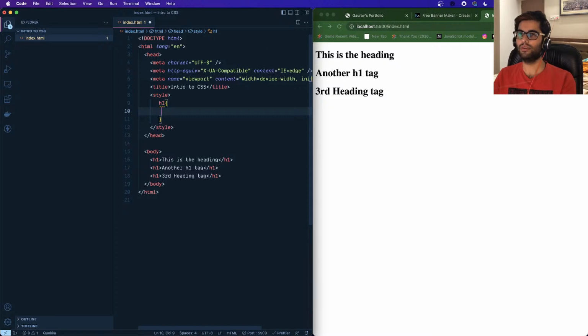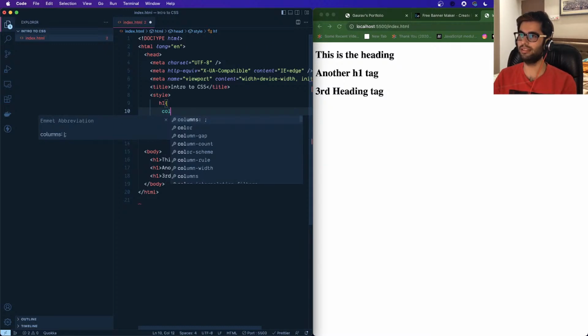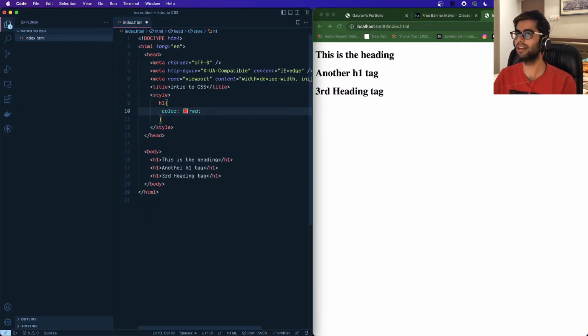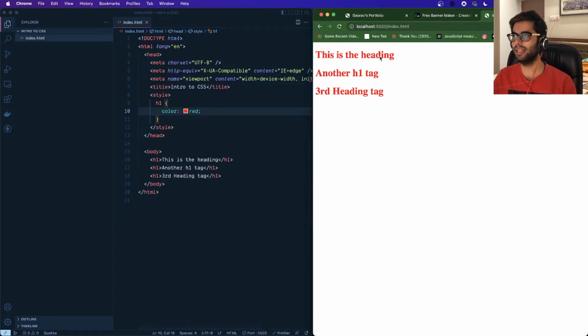And since I want all of these headings to have a red color, I'll make use of the color attribute and give it the color red. If I save this, all right, you can see all of the heading tags have been colored red.